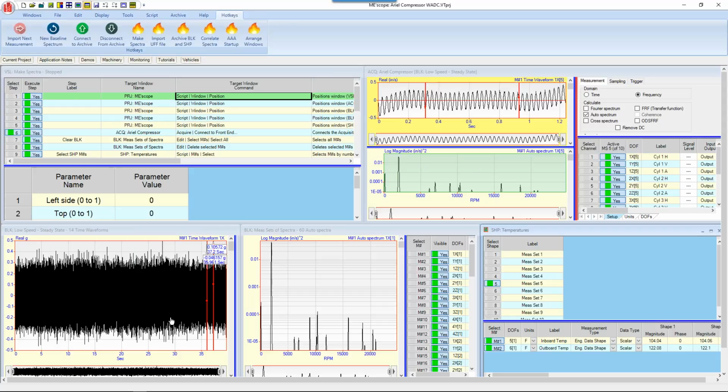And then down here, what it's done, here's my original data right here. And I can run this as many times as I like. So if I press this again, it'll start over.